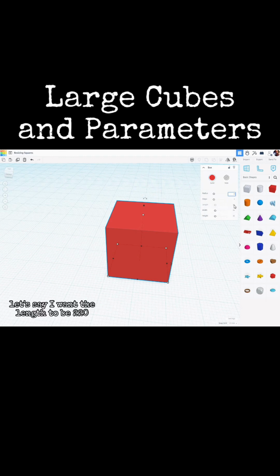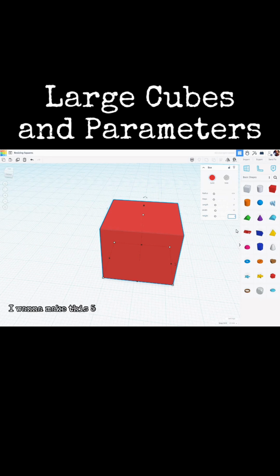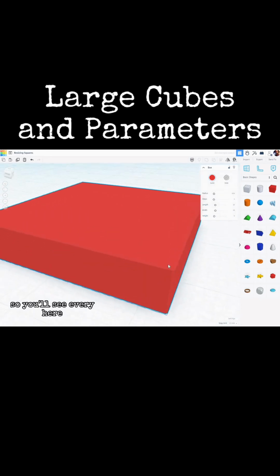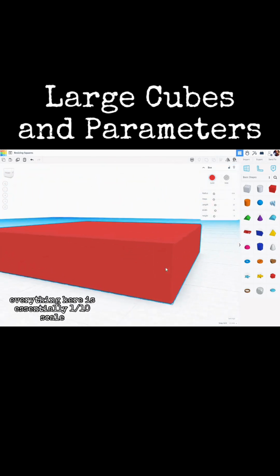Let's say I want the length to be 220. So I'm going to enter just 22. I'm going to have a width of 230, which is 23. And if I want my height to be 50, I want to make this 5. So you'll see everything here is essentially 1/10 scale.